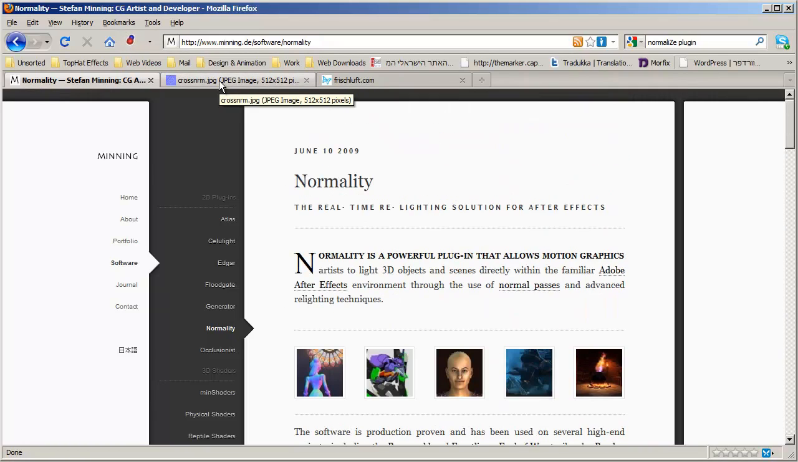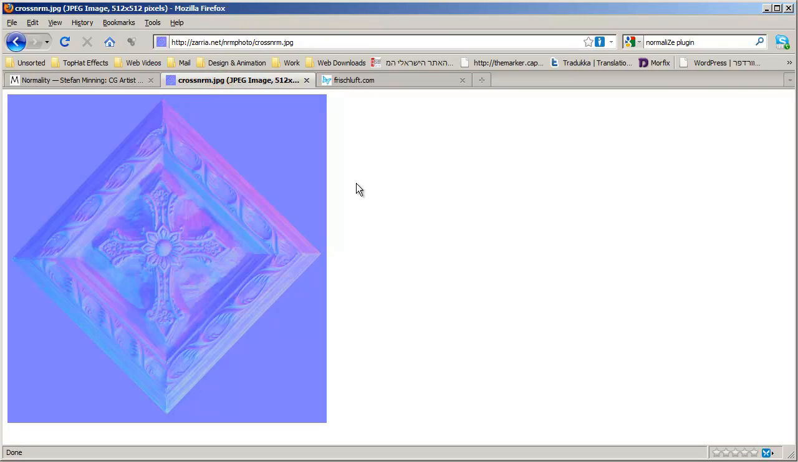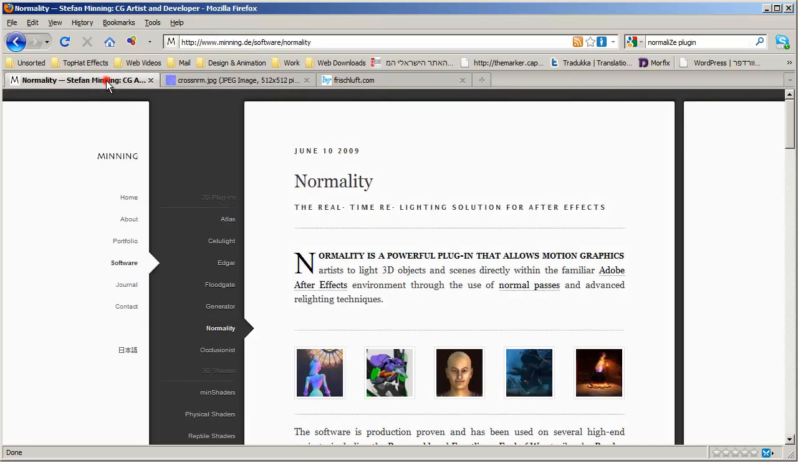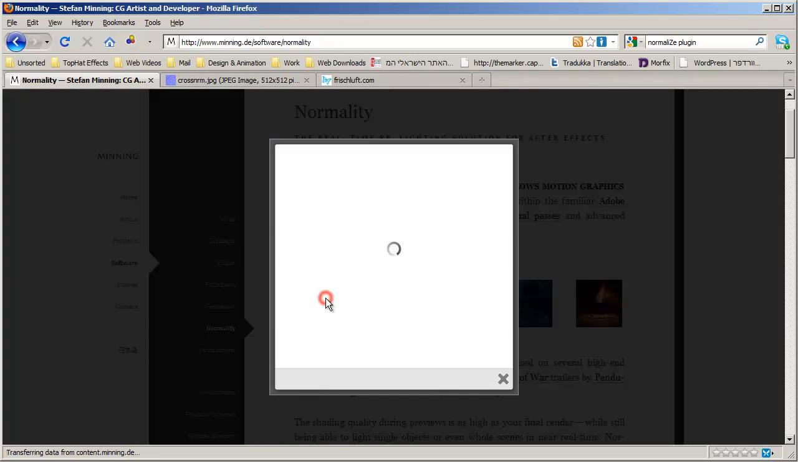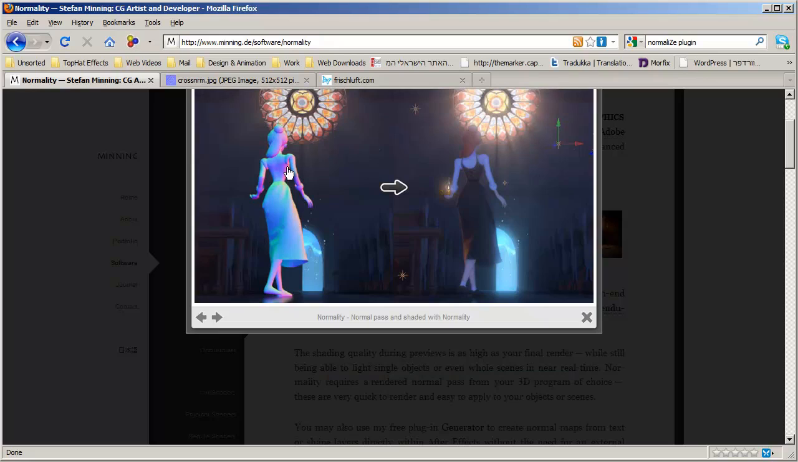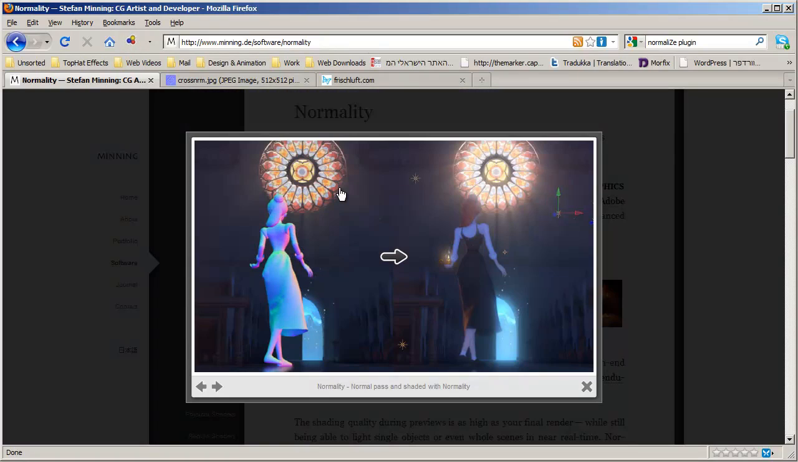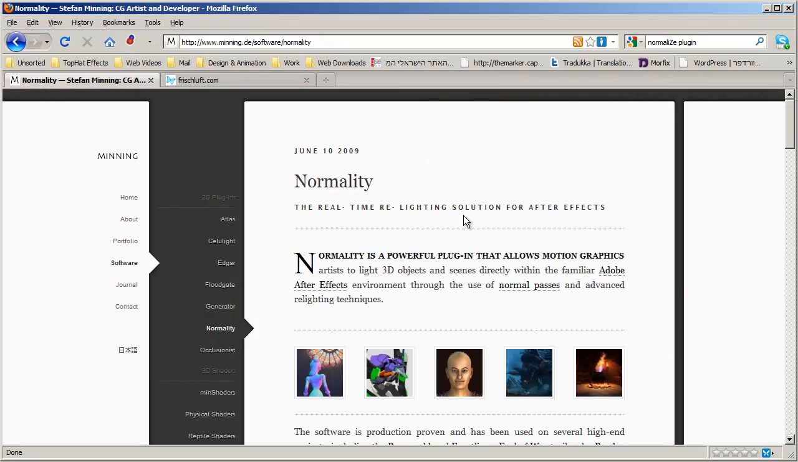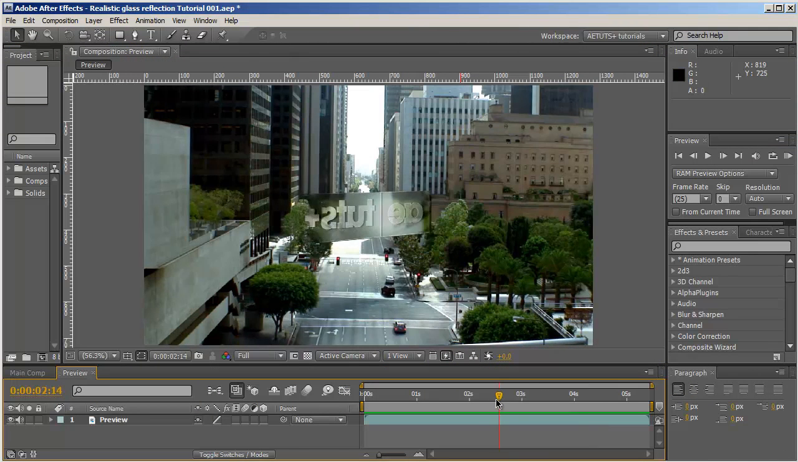Usually Normality is used for lighting passes created inside 3D applications. And I'll try to explain this better. This character was made in a 3D application. This is the actual pass, and this is the normal pass. Now the colors here, the blues, the purples, the greens, and so on, help the Normality plugin light the character within After Effects.